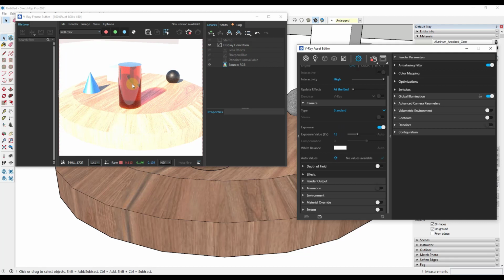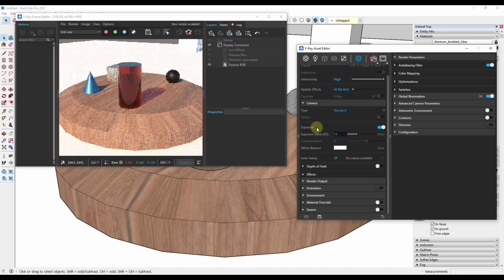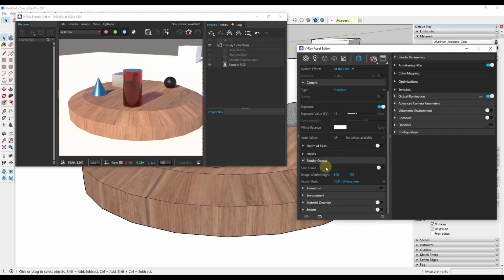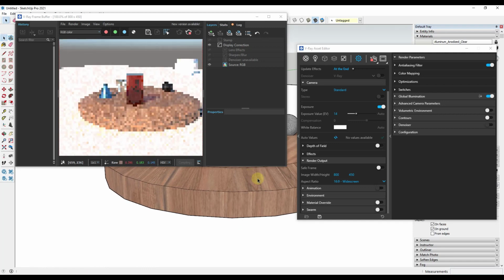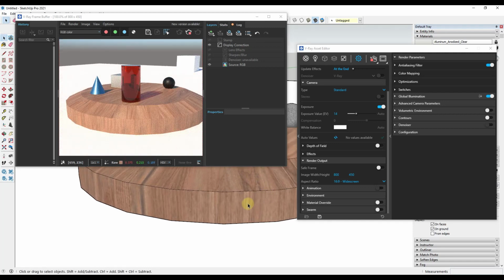So a lot of the time, instead of adding light to your scene, because you want your light to be as realistic as possible, you'll come in here and you'll adjust your exposure value in order to make your view brighter. And then down below, if you want to adjust the size of your rendering right here, there's an option here for render output. So if we were to adjust our image like this.